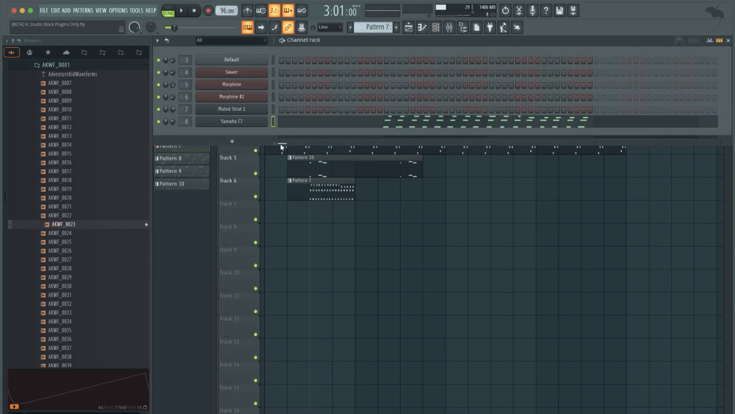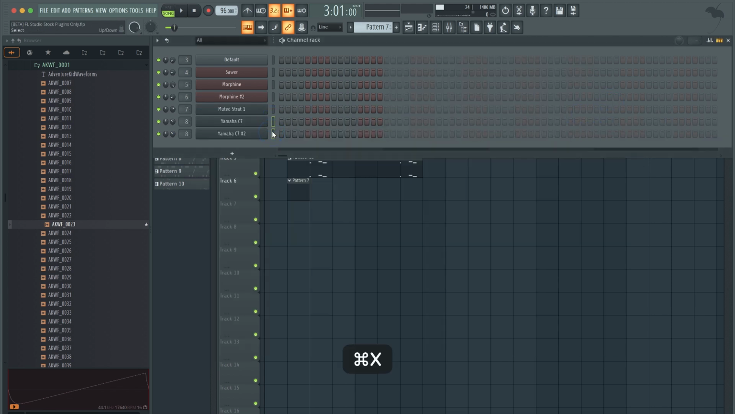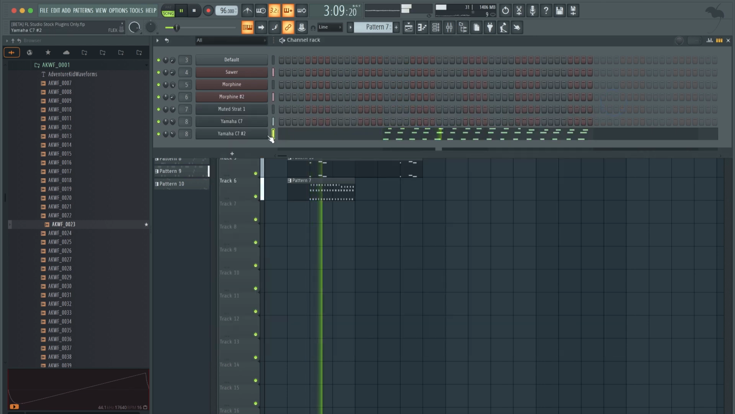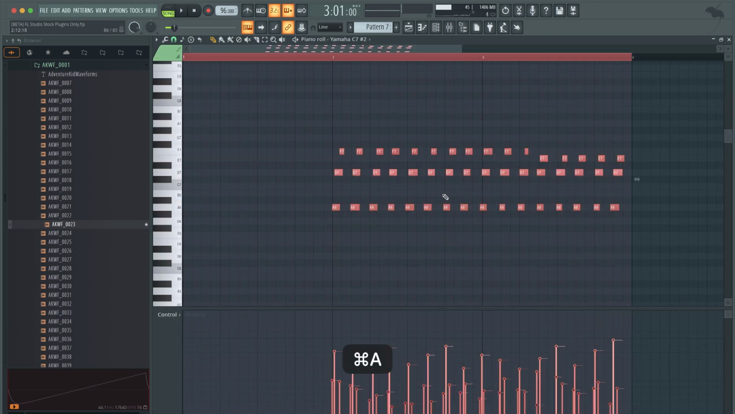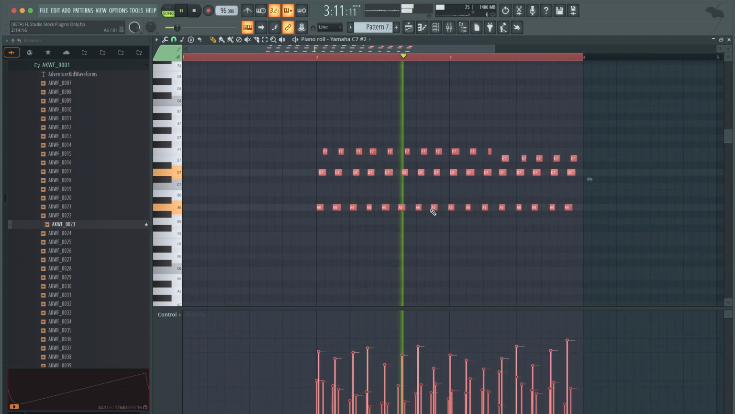Now it would be better if this had more release. So let's clone this. We're gonna copy the notes, paste the notes, Control X, Control V, and all we wanna do is up the release so it has more of a tail. Okay, we're gonna delay the notes a little bit just so they don't sound out of time.